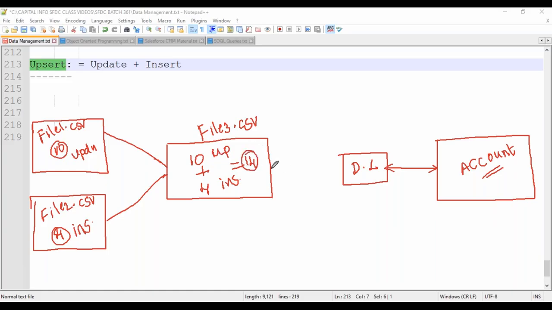Once the records are available, we pass the CSV file as input to the Data Loader. Now the Data Loader performs the operations. It will update these 10 records and insert these 4 records. Total 14 records operation we can do in one shot. That we can do. Clear up to this one? Now here I have a small question. I have placed 14 records inside my CSV file, and I'm using this upsert operation.